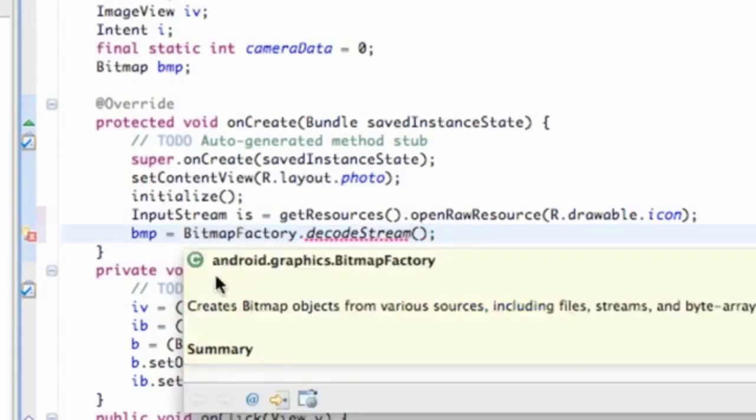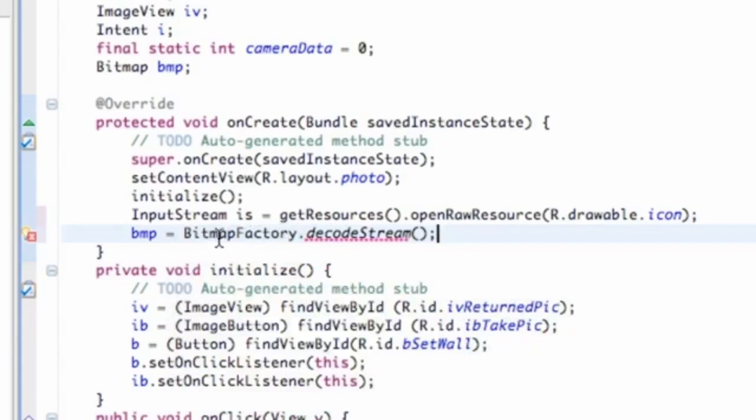Again, import the BitmapFactory for the most part. You guys will probably have to do that. I might have done that already when I was messing around. Now what we're going to do is decode the stream, basically our input stream that we set up here called IS. That's going to set up our bitmap to equal something in our resources. How we do that is BitmapFactory.decodeStream, and then we throw in whatever stream we want it to decode, which is getting our resources.